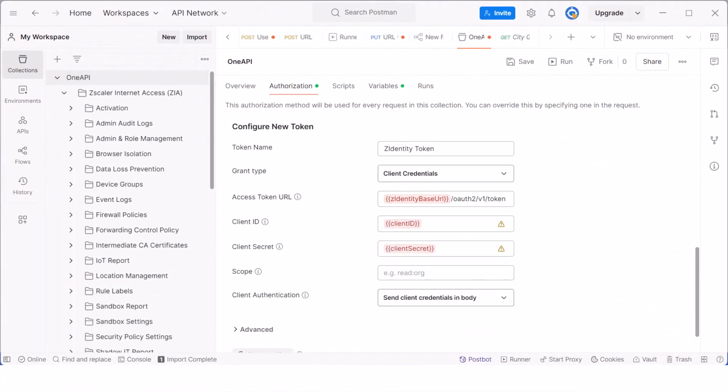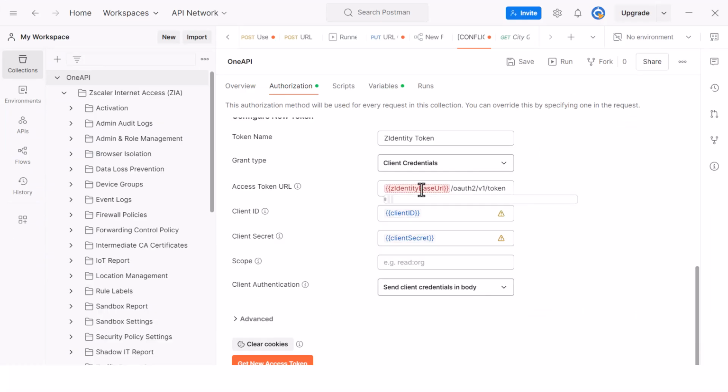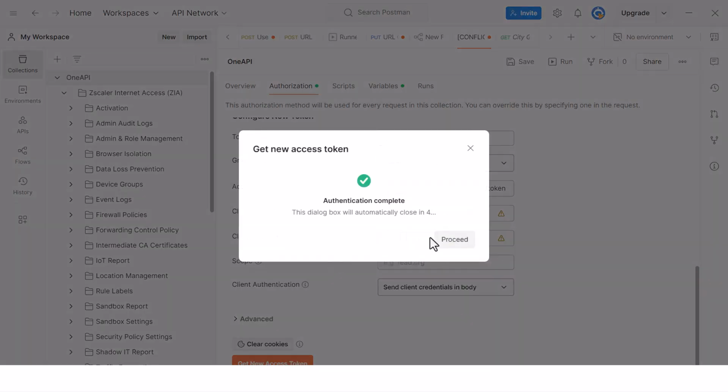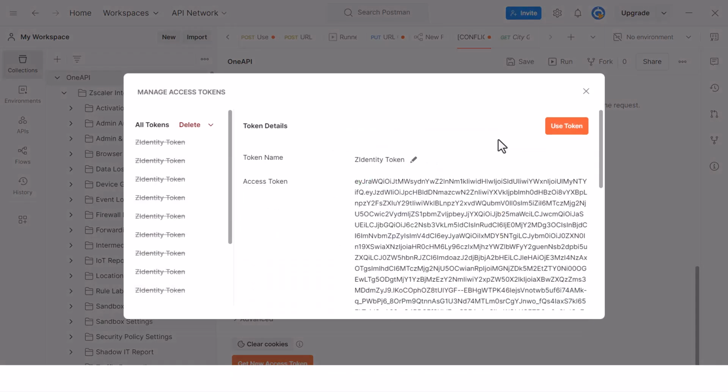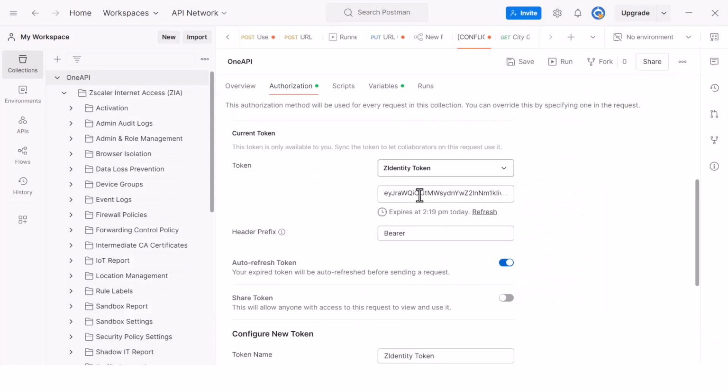Navigate to the OneAPI collection, go to the Authorization section, and enter the secret key along with client ID and access token URL. Obtain the access token by selecting Get New Access Token, Proceed, and then select Use Token. The token will be added to your session and the setup will be complete.